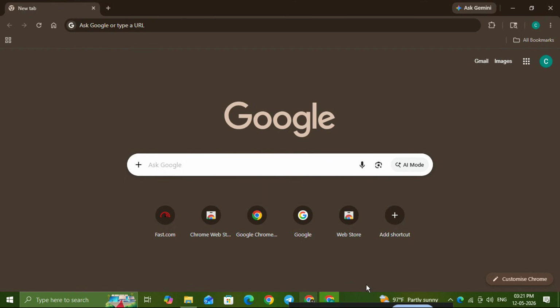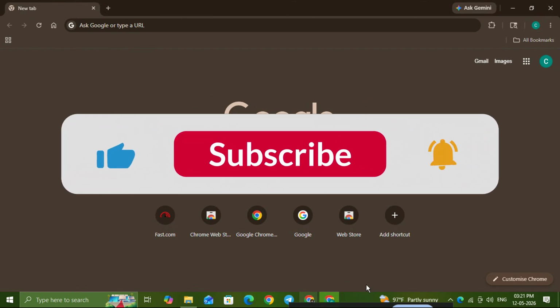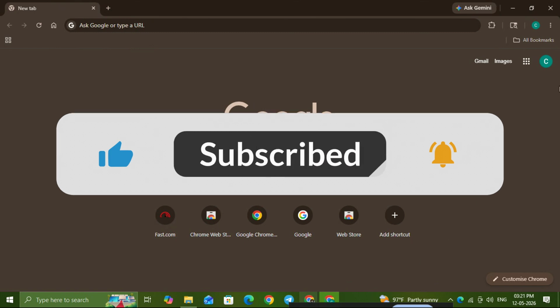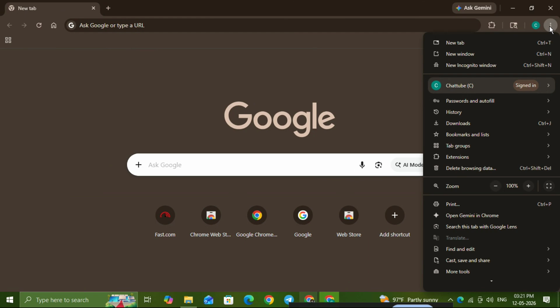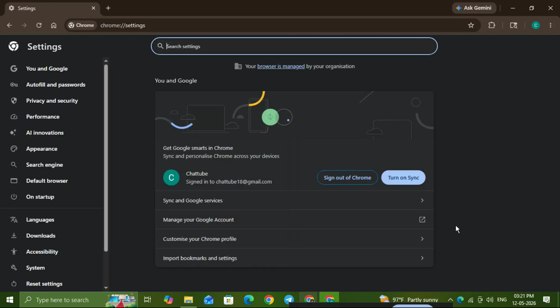First, open Google Chrome on your computer. Once Chrome is open, look to the top right corner of the browser window. You'll see the three-dot menu. Click that menu to open Chrome's main settings options. From the drop-down list, click Settings. Now you're in the Chrome settings page.